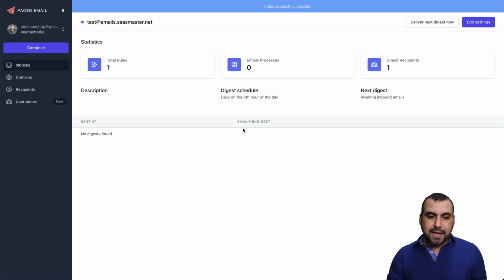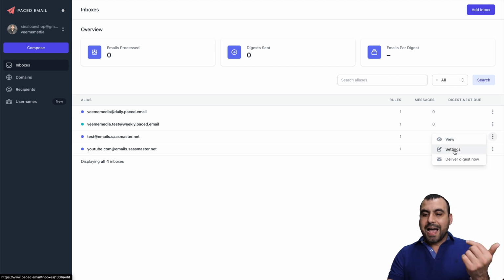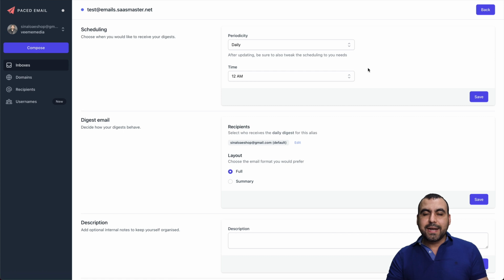And I can go into my email boxes right here. This is the one I created right now. Test. No, is that one? Yes, that one right there. Test. If I go here to my options for test, I can view the emails. I can edit the settings. So right now, by default, it's daily and it's 12 a.m.